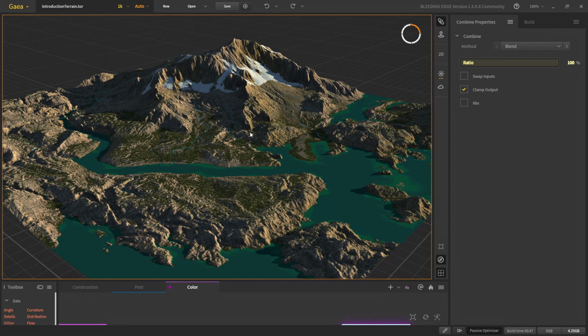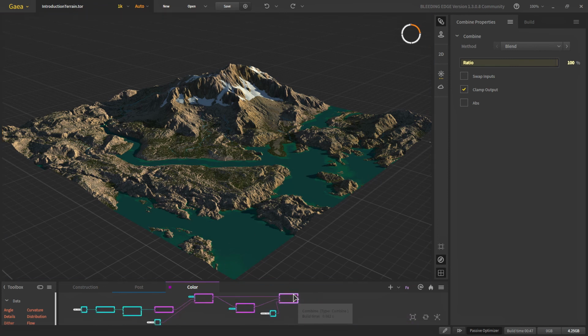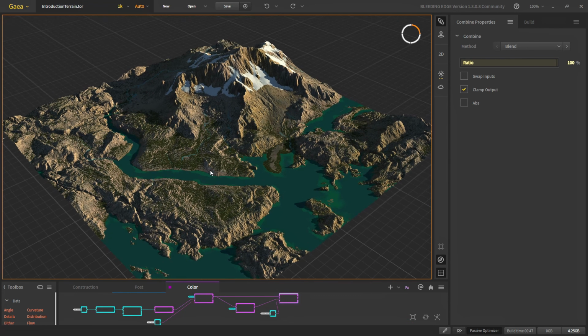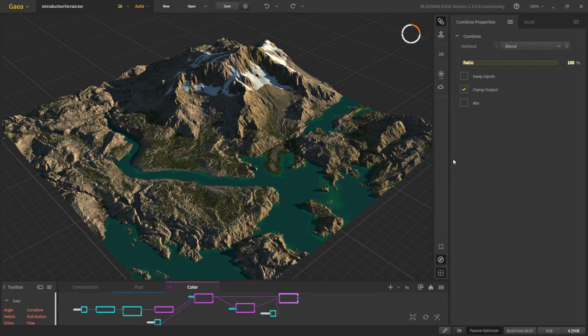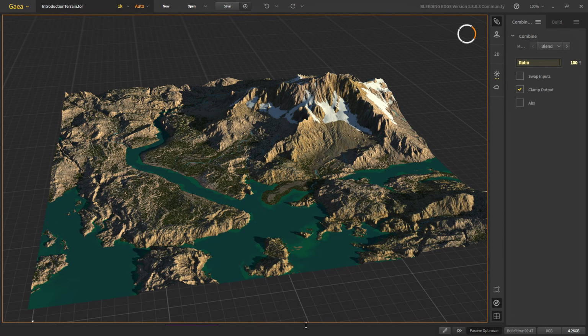In the next video we will be talking about all the build settings and how to set up the project for build so that we can put it in our 3D software or any game engine.